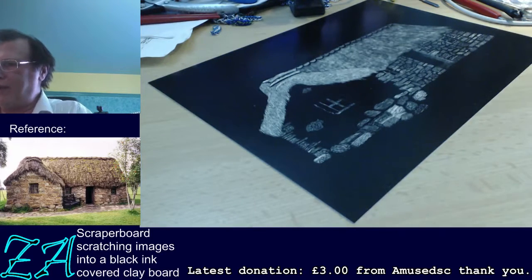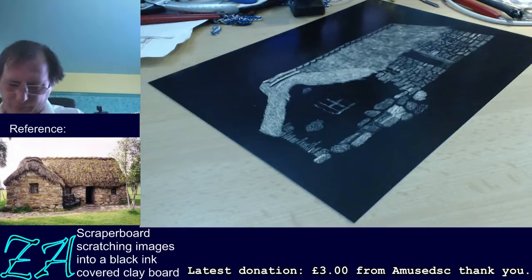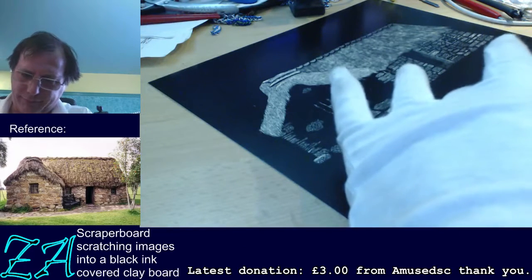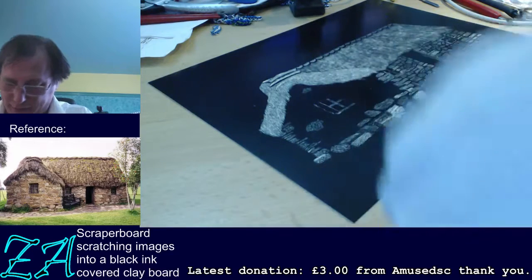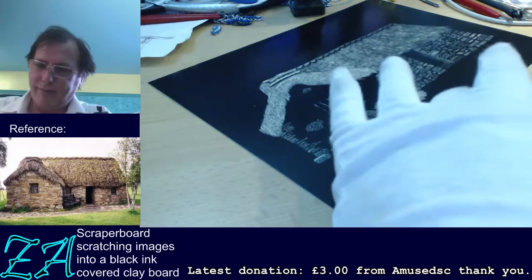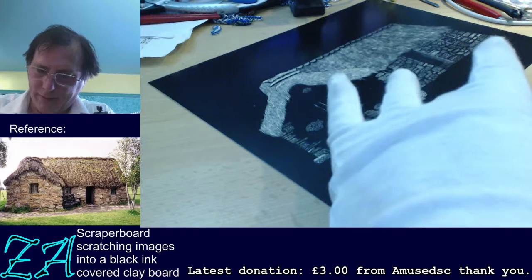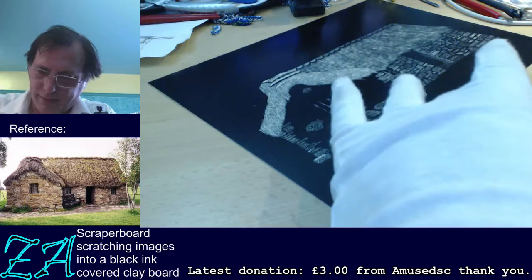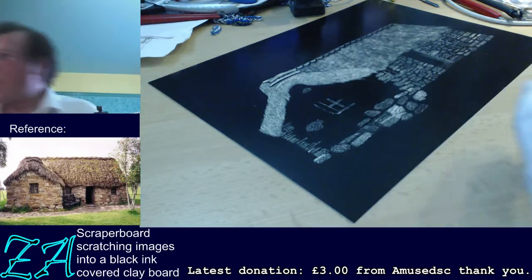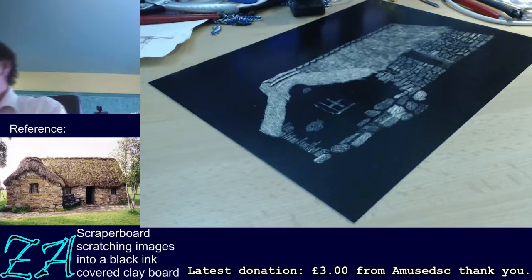Let me take my glove off because I don't want polishing compound on my glove. This will be interesting if it works. So we've got... see if that made any difference.